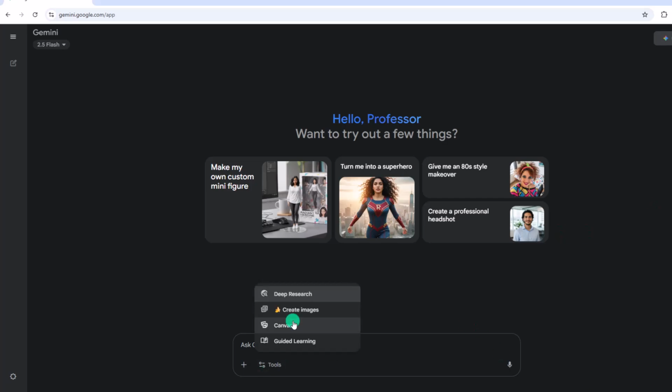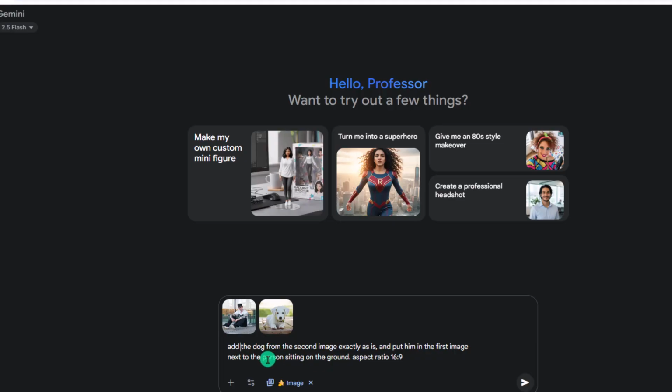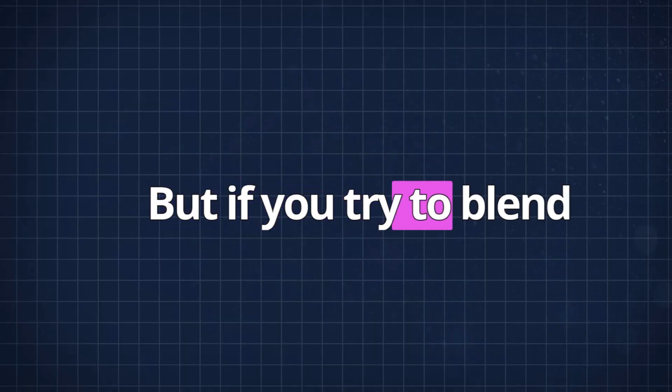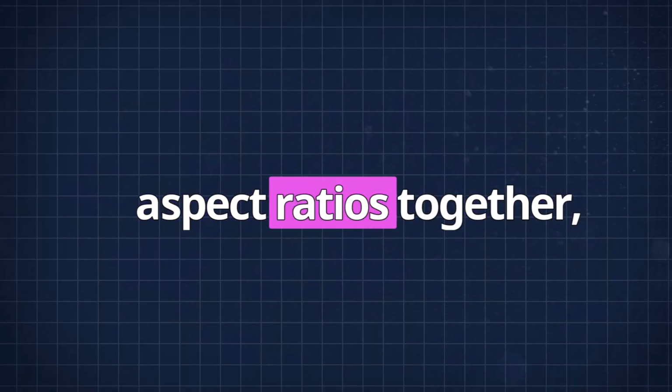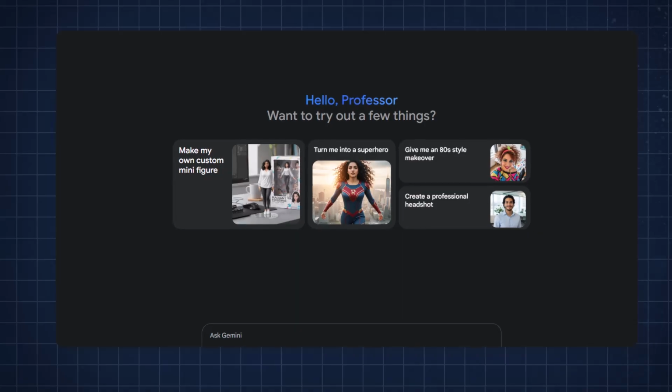If you've already used Nano Banana, you know it does a great job of combining two different images. For example, here are two 16:9 images that, when combined, the final image looks great. But if you try to blend images with different aspect ratios together, things may not cooperate. So in this video, we'll show you how to control the aspect ratio of images using Nano Banana.